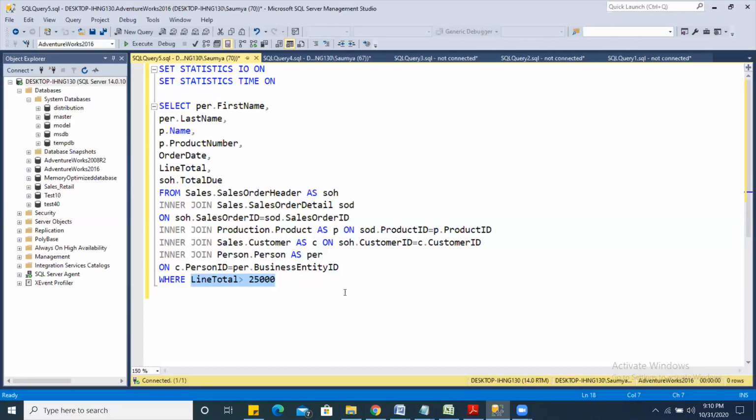Second level, when you are coming to join operations in your query, check that on whatever columns you are joining the tables, those columns have at least non-clustered indexes or not. For example, I am joining the customer table and the sales order header table on the customer ID column. So I must have a non-clustered index or a clustered index created on the customer ID column of the customer table and the customer ID column of the sales order header table.